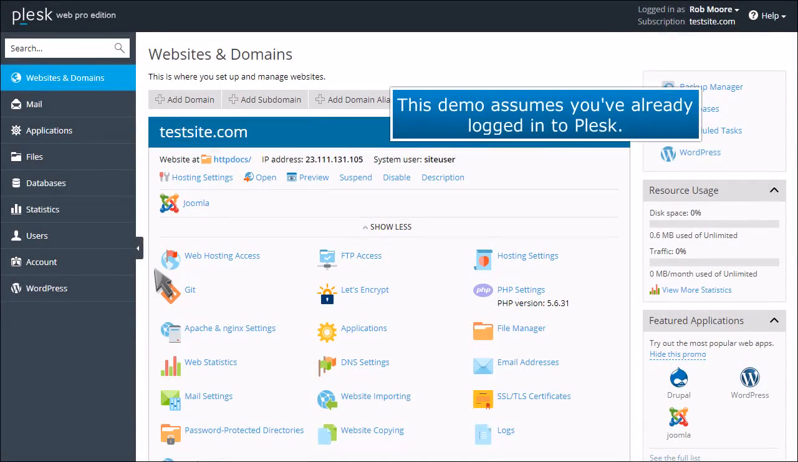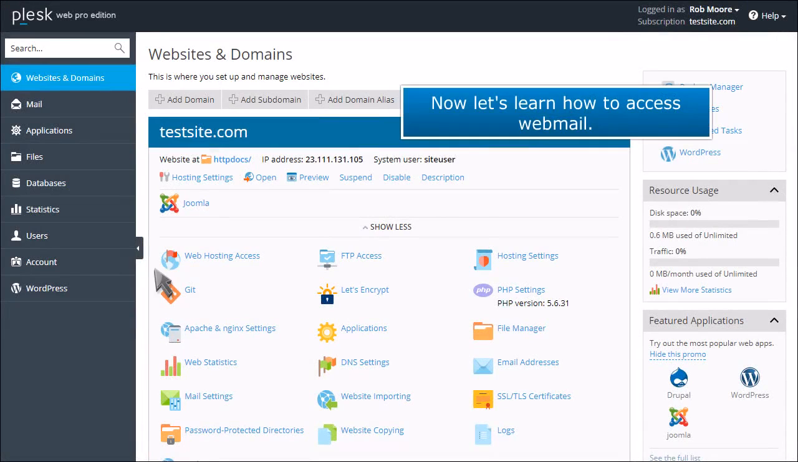How to access webmail in Plesk. This demo assumes you've already logged into Plesk. Now let's learn how to access webmail.